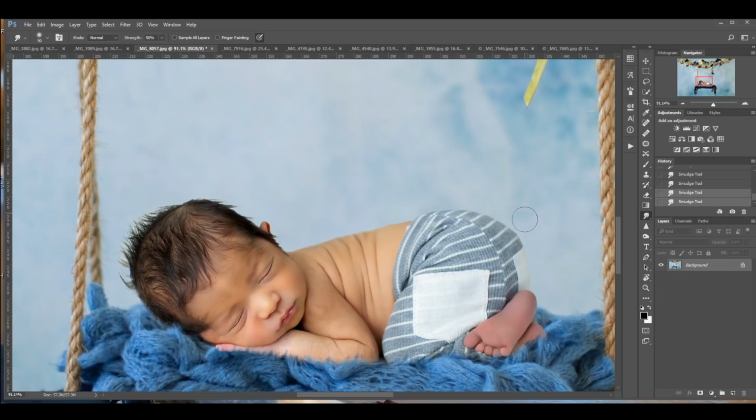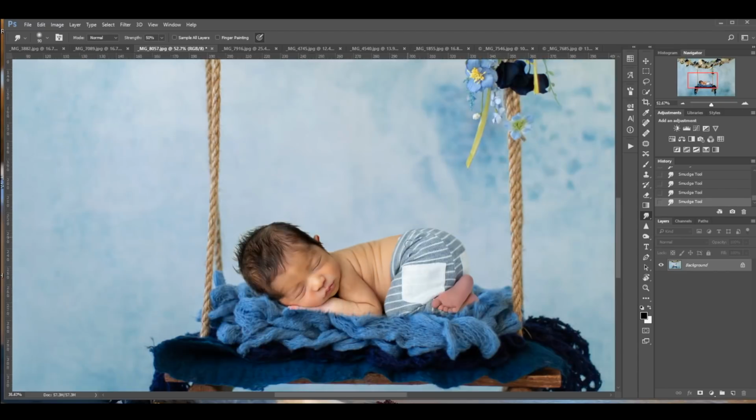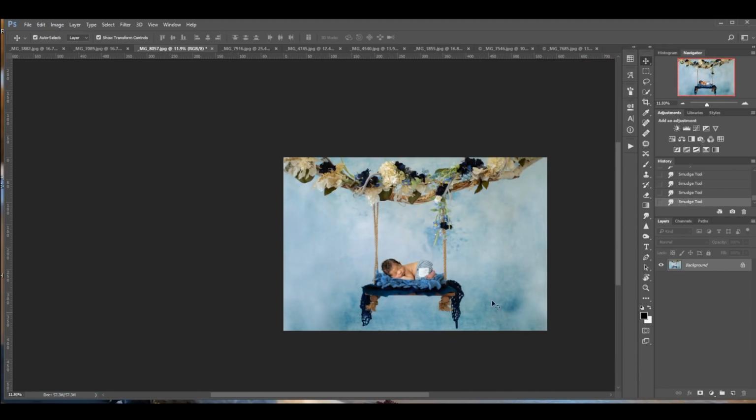So by using 2 minutes, and you have beautiful images for your client.